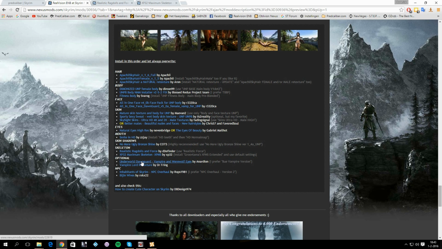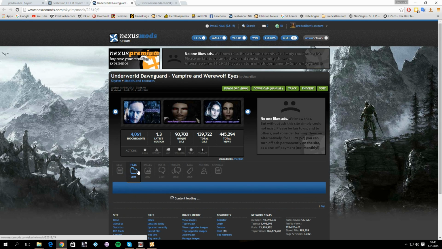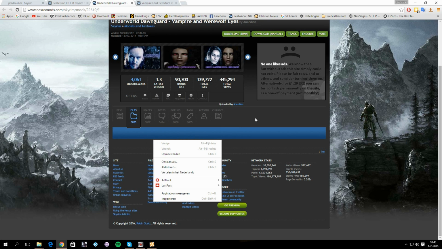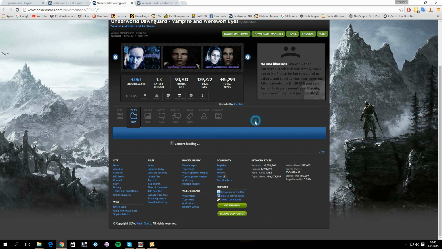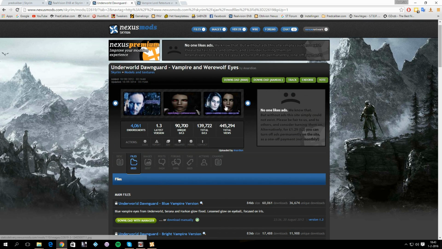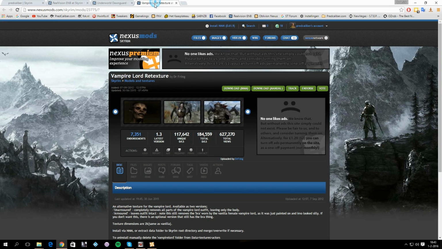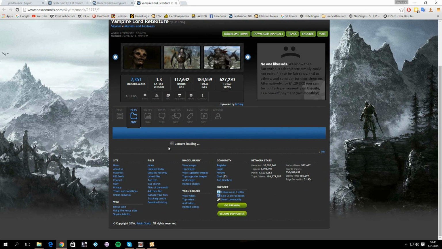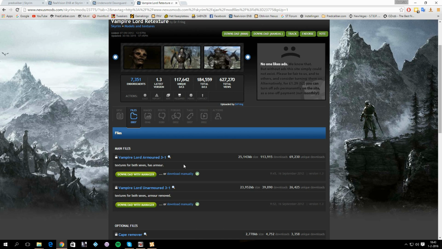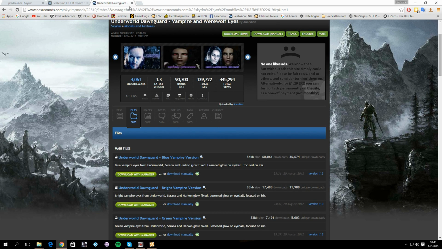Let's see what we have more for optional. Underworld Dawn Guard and Vampire Lord's Retexture. Underworld Dawn Guard are just the eyes, if you have Dawnguard and you want to change the basic eyes, you can do that here. I'm not gonna do that because I think it messes up Serana's eyes as well, but you can download a version here if you want that. And you can also have a Vampire Lord retexture here if you want that. I don't have that installed because I don't really care that much about it. But if you want, you can install here armored or unarmored. But I'm gonna skip it for now.